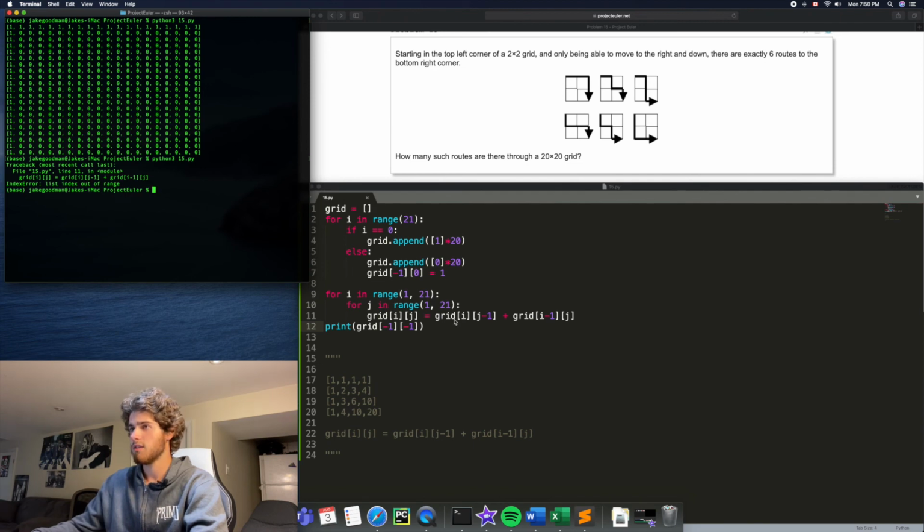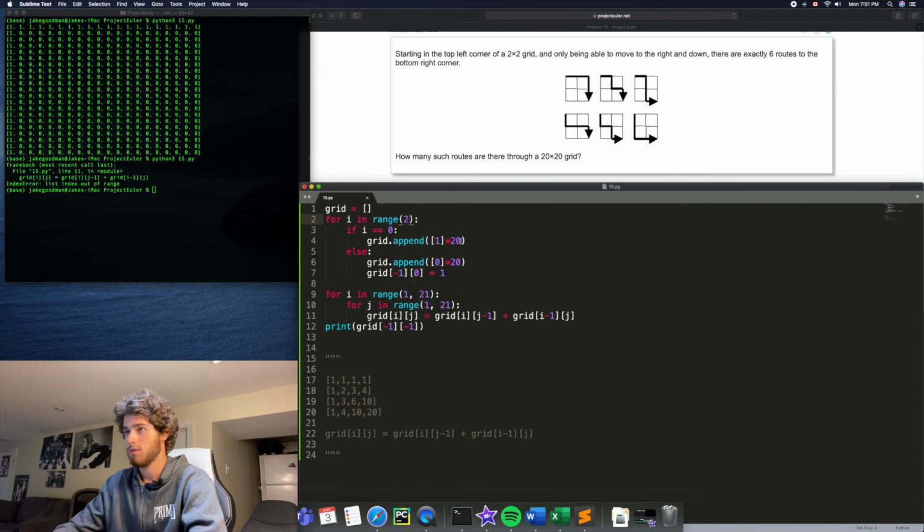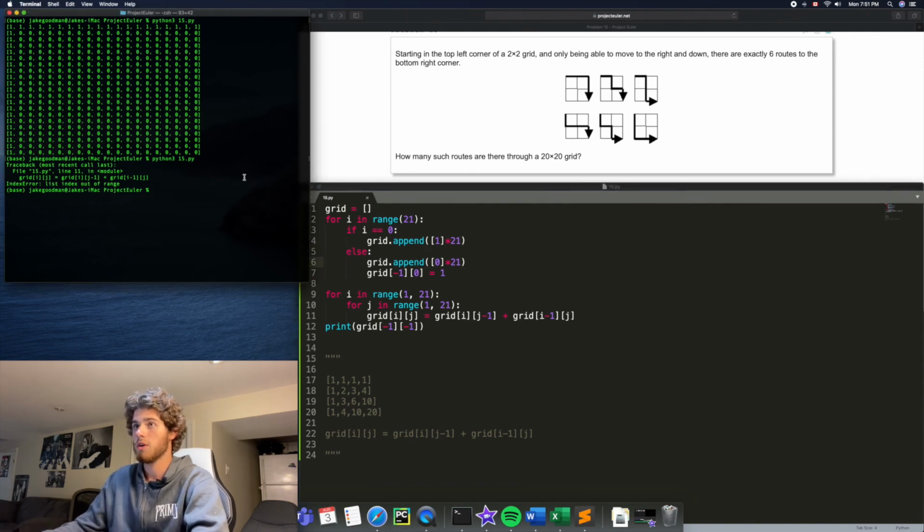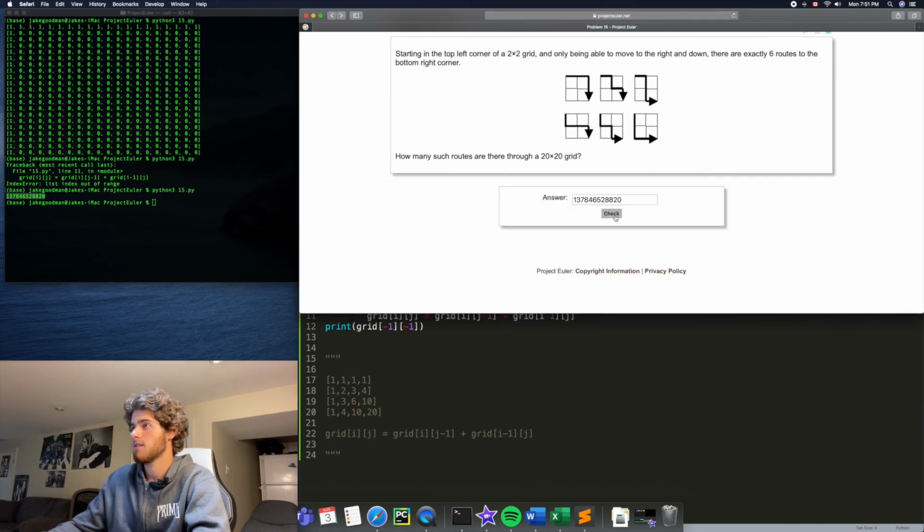Got a list index out of range. All right. Why is that? Maybe let's just increase this, maybe. Oh, whoops. Yeah, so I was using 20 here, but I've got to use the value 21, so it includes 20. Okay, so we get this long number. I think that should be correct.